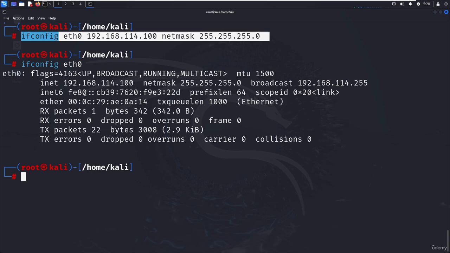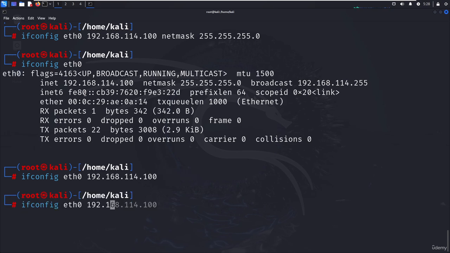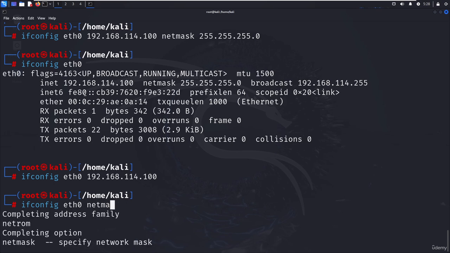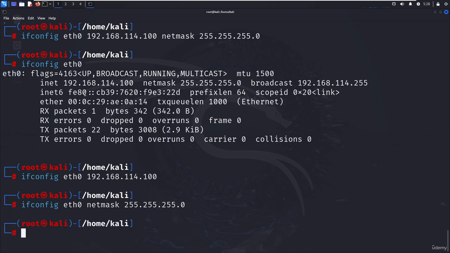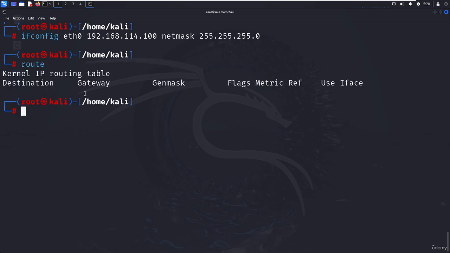Got it? Even I can do this by simply typing the IP address, and then I can type the subnet mask separately. Here I need to type the IP address, and then netmask, and then 255.255.255.0. Okay, so it's also possible separately. However, I would recommend using both in one command. Got it? Next, how to configure the route.